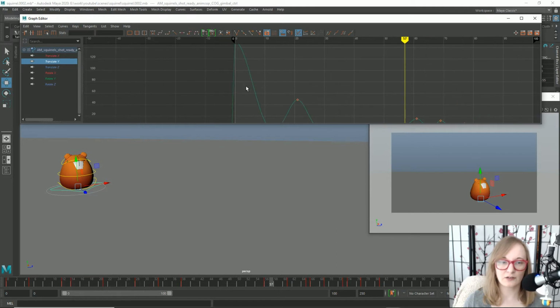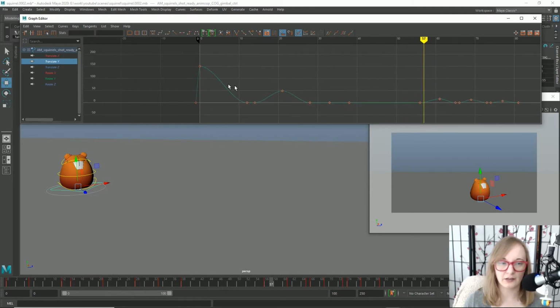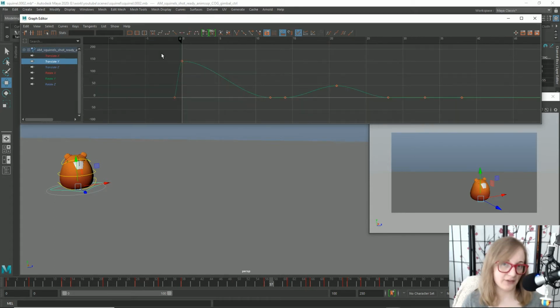So I'm going to go into the Translate Y channel here. And we have to think about gravity. When an object is hitting the ground, it's accelerating faster and faster and faster until boom, it finally hits the ground. And you don't want to see a slowdown before that object hits the ground, because maybe if it had some wind resistance or something that's slowing it down or a parachute, that would make sense.